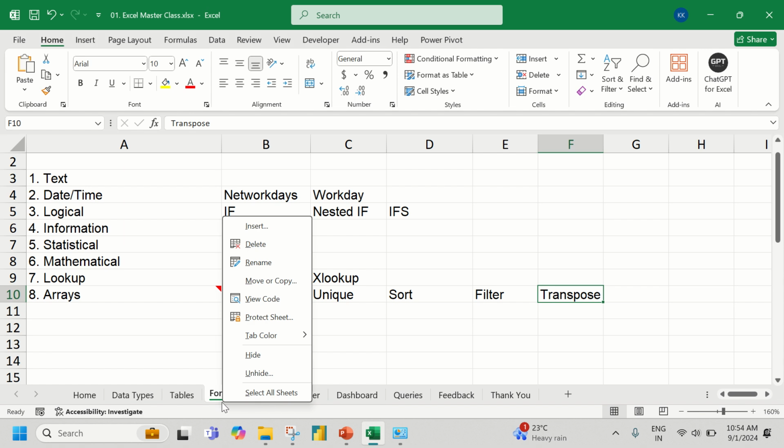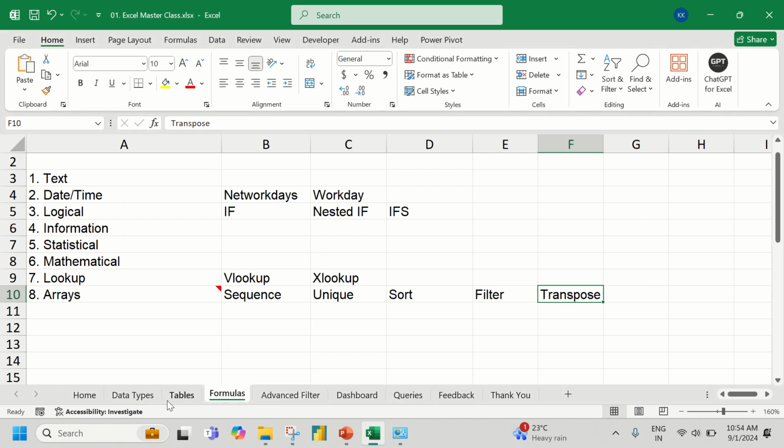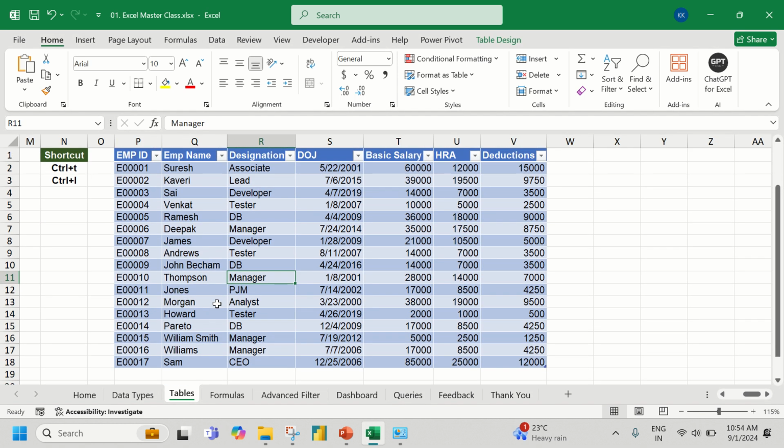Now you know what is a table, how to identify a table, how to create a table, and when you scroll up down, how the table behaves. Tables have the filters as the default feature. You can select what are the records that you want to see there. Okay. So that's all about the tables.